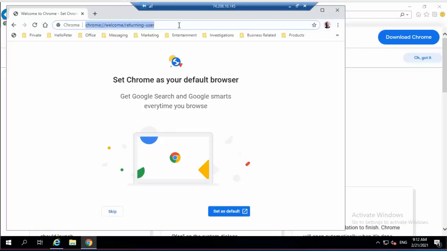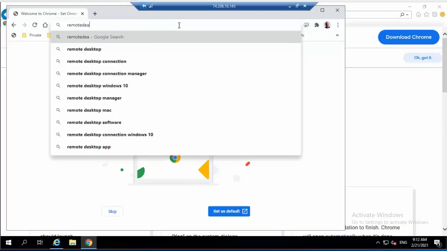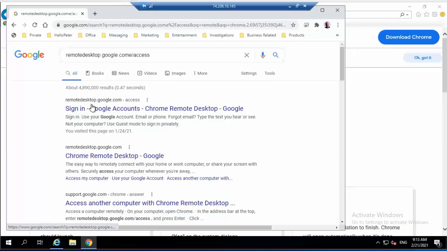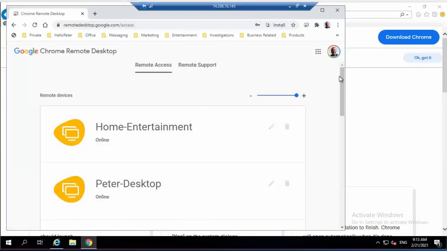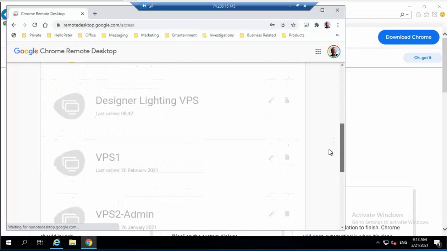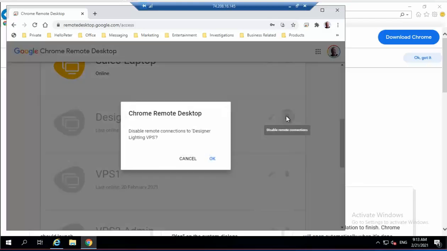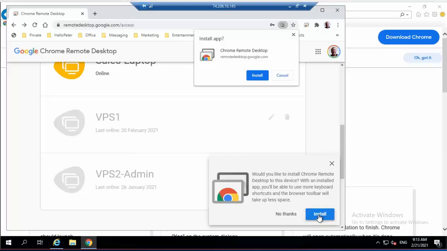Now if we go to remote desktop, remotedesktop.google, there you can see all my different remote desktops. And that was the one that I had set up. I can delete that because it's not going to work now. And I'm going to install this on this machine here.